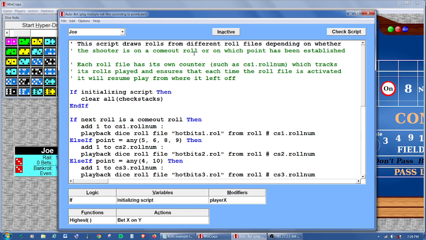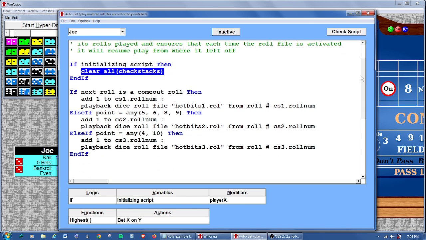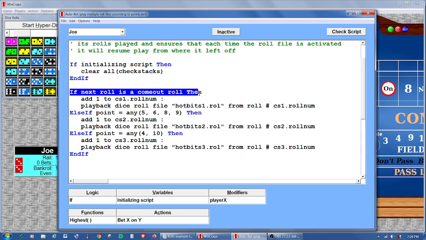And now I want to play some systems to see how I would fare with my rolls. So I can come here and say, first initializing, we're going to clear all the check stacks. So I'm going to use 3 check stacks to keep track of where we're at. 3 because I've got 3 files I'm referencing. So now I say, if next roll is a come out roll, then we're going to increment a counter. Now it starts on 0 because we cleared all the check stacks. So the first one is going to be number 1. So it's going to say playback dice roll file hot bits 1 from roll number 1.